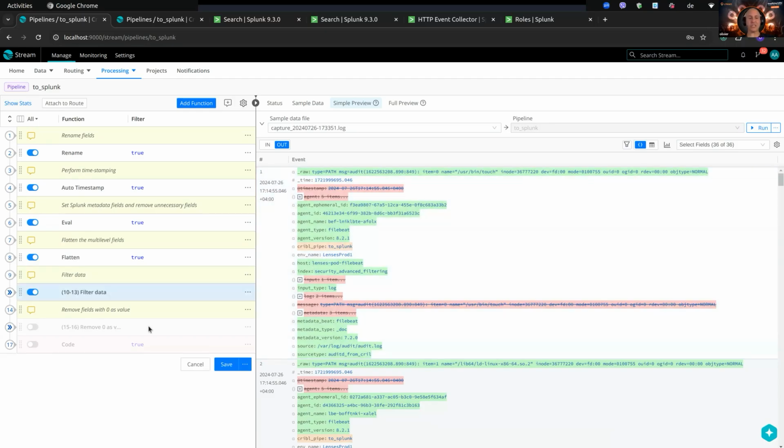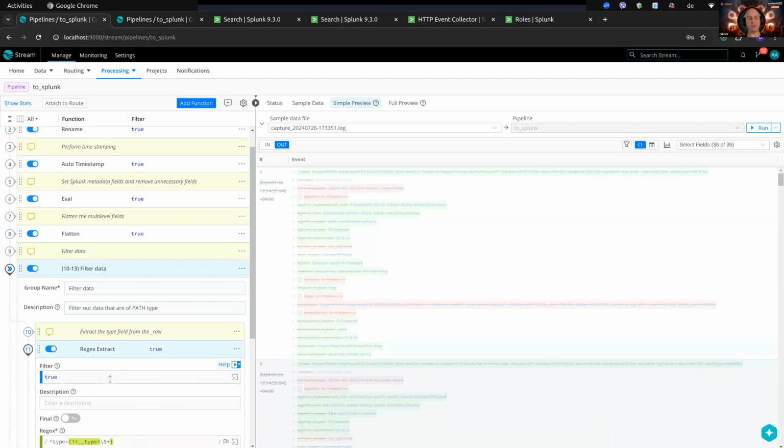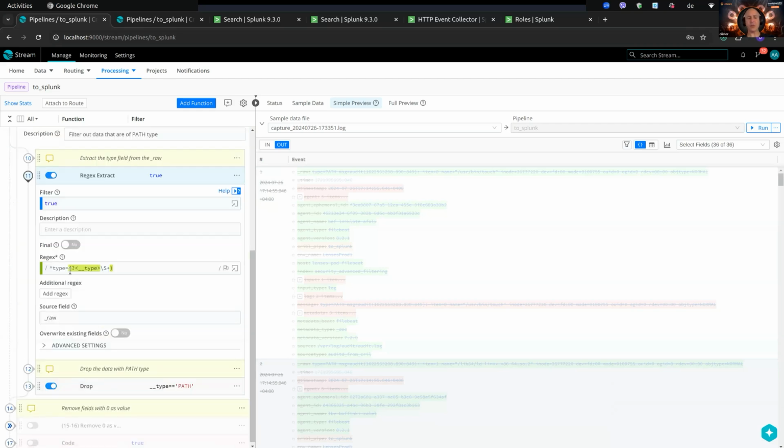I'm filtering the data as well. The filter can be absolutely anything. I can do some regex extraction. I can drop the data. I can say here, if the type equals path, I want to get rid of it, and the path is what I'm extracting in this particular area over here, which is a type.